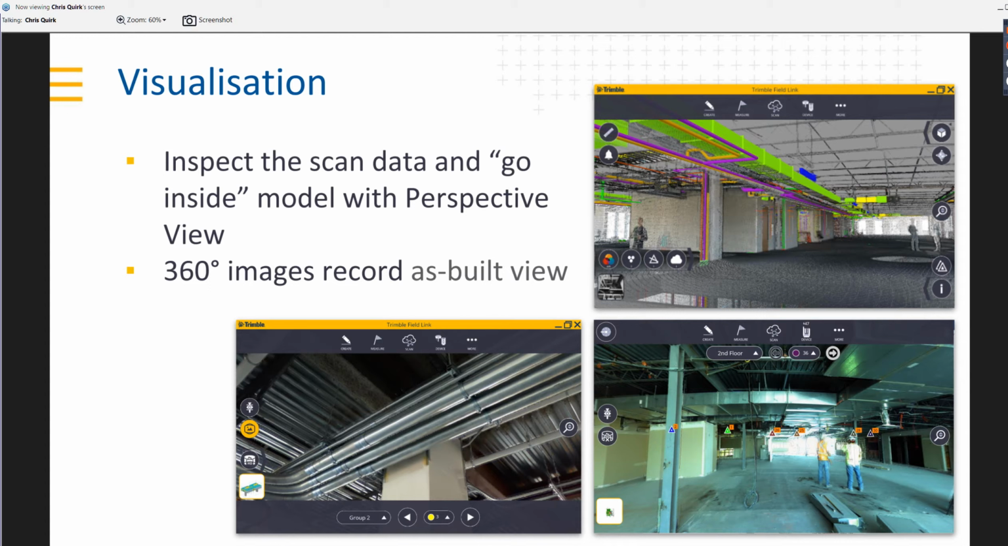So you could even use this if you were doing a pre-install. You could actually scan the area and have your 3D model uploaded beforehand, and you can actually see that it's going to fit and there's not going to be any clashes before you start to install anything. So it's a great way of being able to check retrofits and as-built as well.